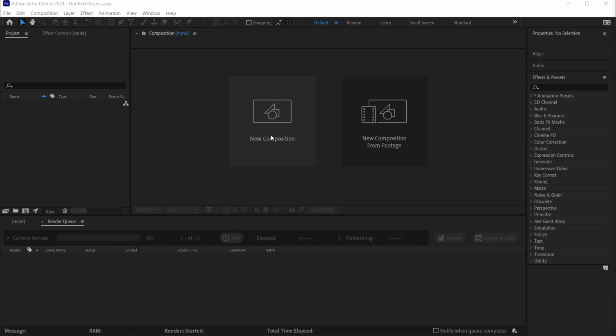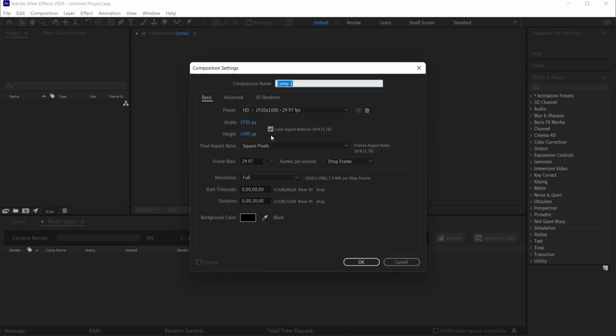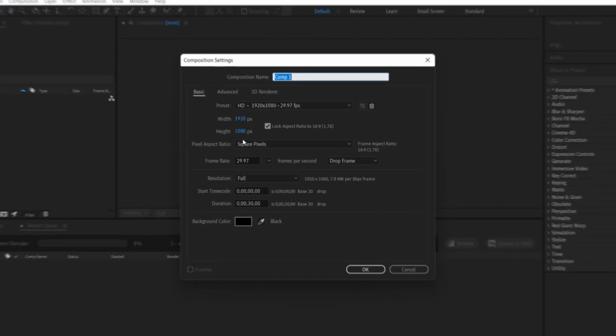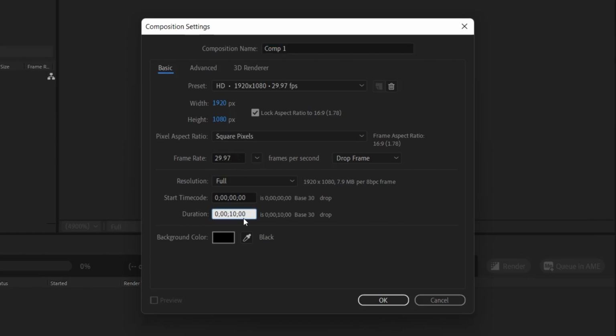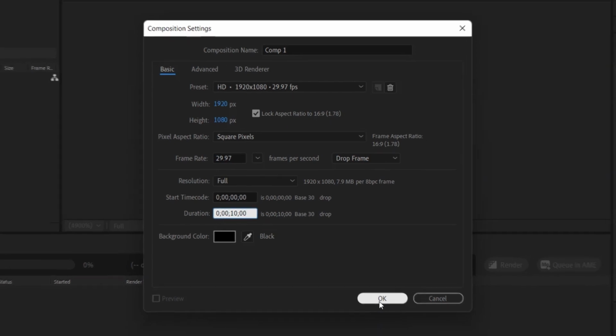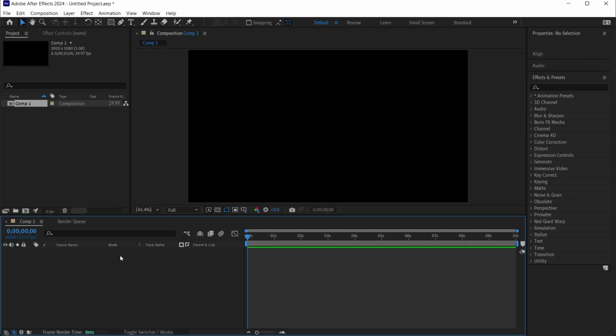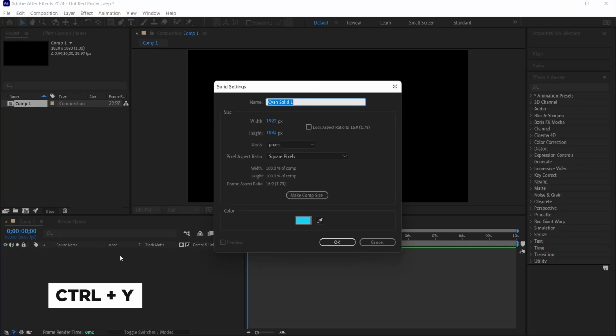I create a new composition by clicking on the New Composition button. It can be 10 seconds, 1920 by 1080. Let's make the background black and click OK. Immediately, we need to create a new solid layer. Let's create a white solid layer using the Ctrl+Y key combination and call it Snow.